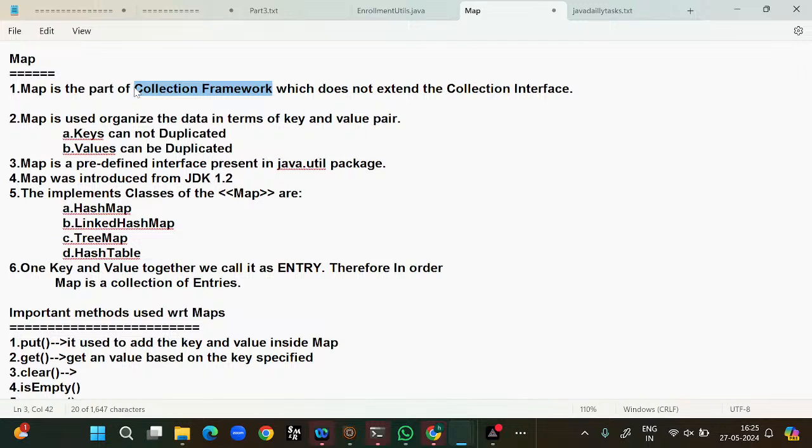Collection will have a different hierarchy. Map will have a different hierarchy. That's why whenever we are writing the collection interface sub-interfaces, we use some different methods like the add method.